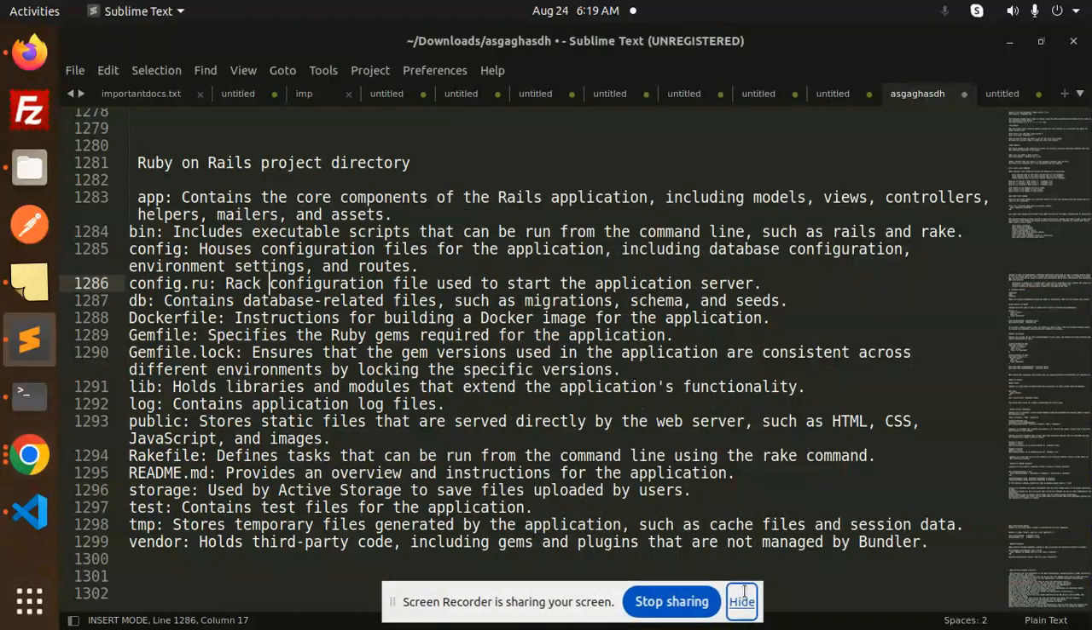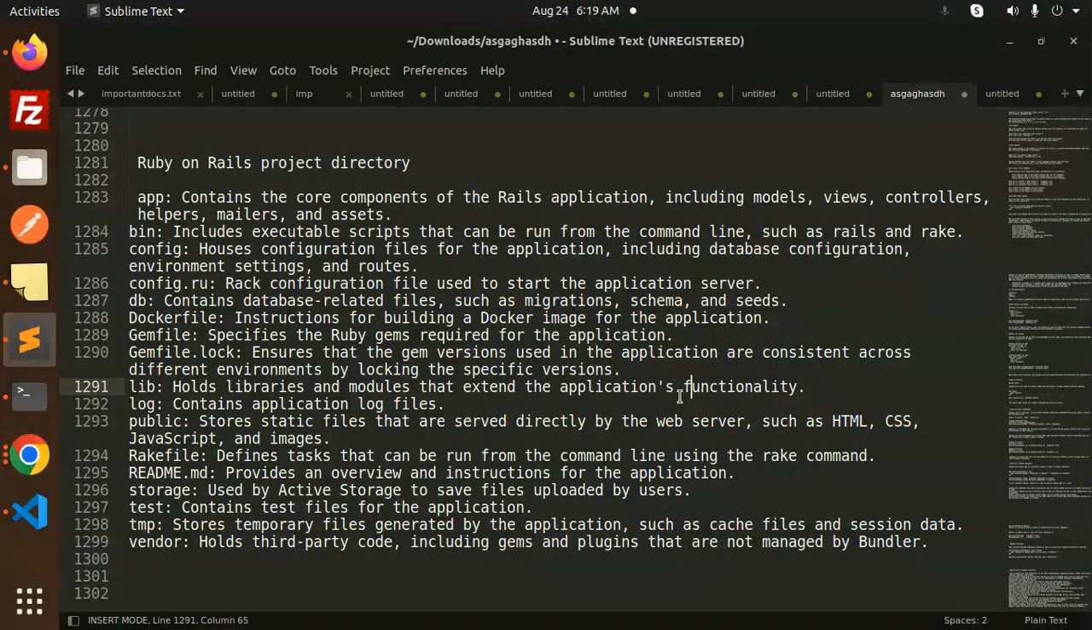Hello friends, welcome back to the new tutorial of Ruby on Rails. Today we are going to learn about the Ruby on Rails project directory structure.